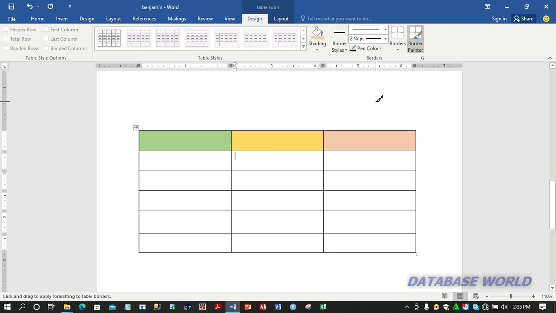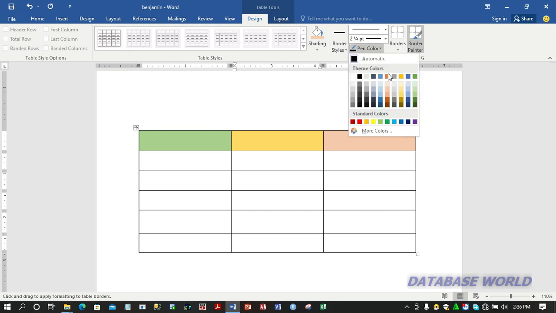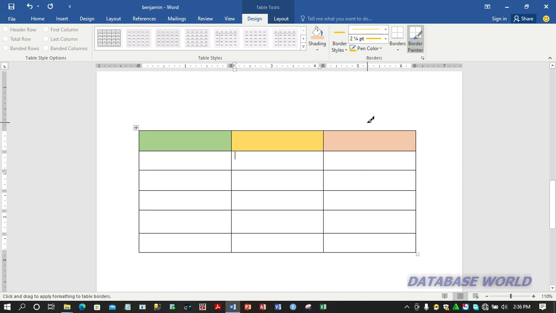Now immediately I choose, you could see the cursor will change to this brush. You can equally change the pen color. By default it is always black. So if I click on this drop down here, and then the color that I wish to apply to my border lines, I will just click to select. So let's say this yellow here, I'll click to choose. Then I come to the area where I want to apply. So right on the line, I will just click and then you see the effect on it.